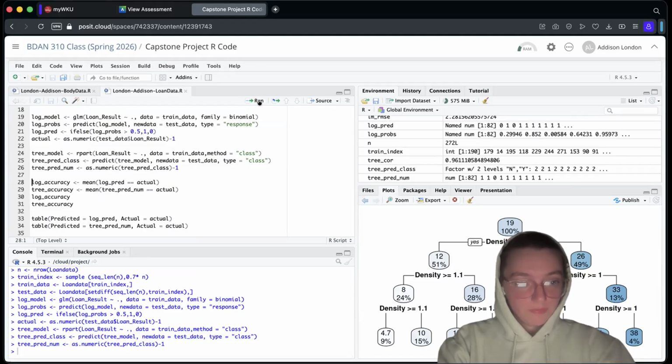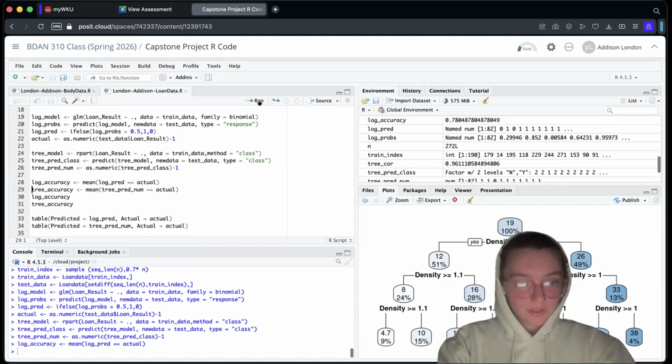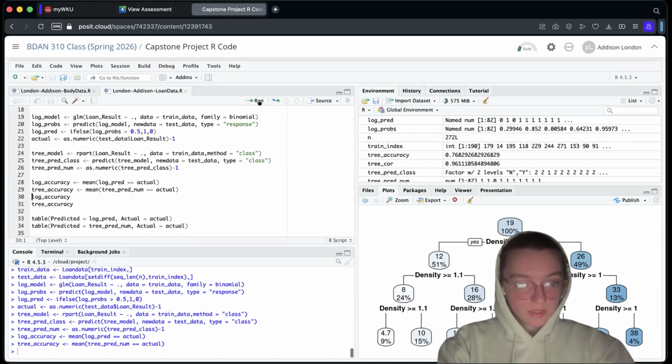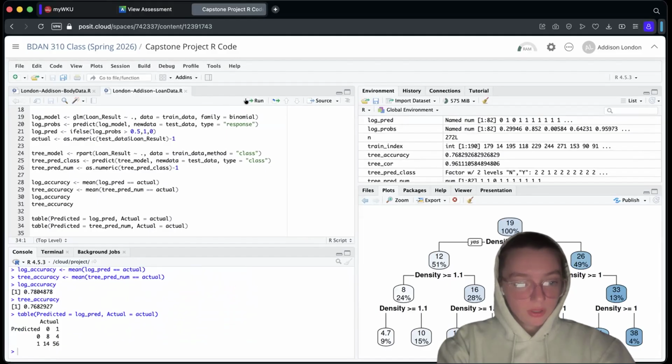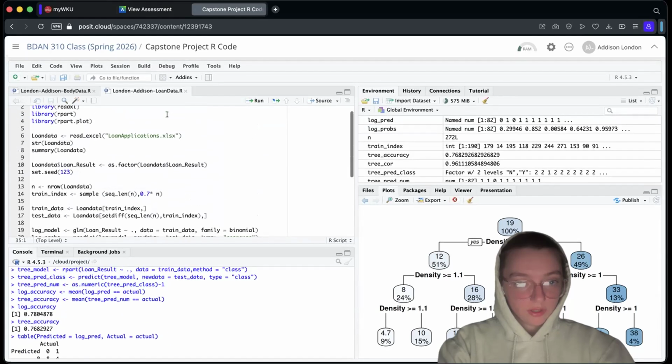And then right here, I'm running the accuracy on the logistic model, and then I'm running the accuracy on the decision tree. The actual right here is coming from above, where it changes it back to the actual thing. And then I put those in, and it gives me the actual accuracy, which is pretty accurate. And then the table shows me how many were actual compared to predicted on both. So overall, I think it's pretty accurate.